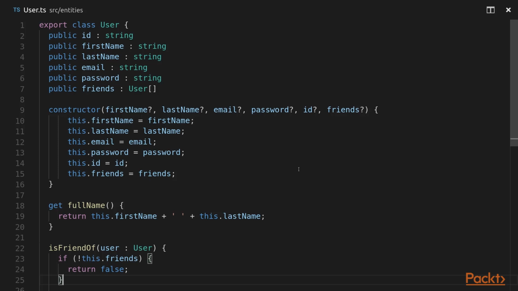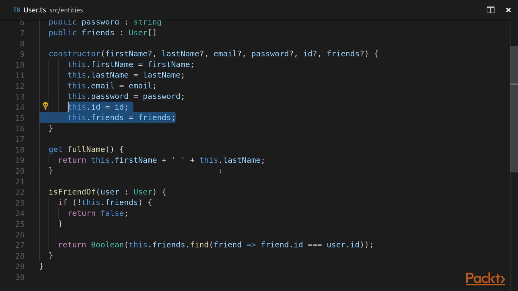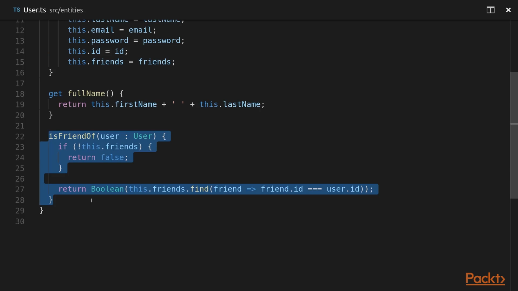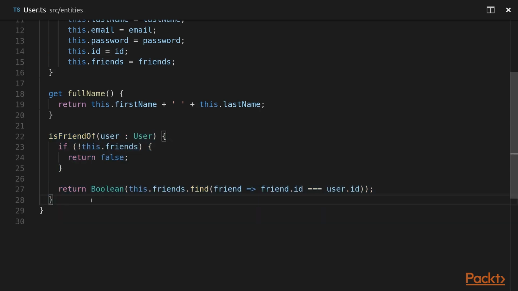Before we dive into modifying our users-friends component, we need to modify our user entity. First, we need to create two new properties, id and friends. Then we specify that we accept these in our constructor, so they can be set. And we've also added a new method called isFriendOf. It checks whether a user is a friend of another user.